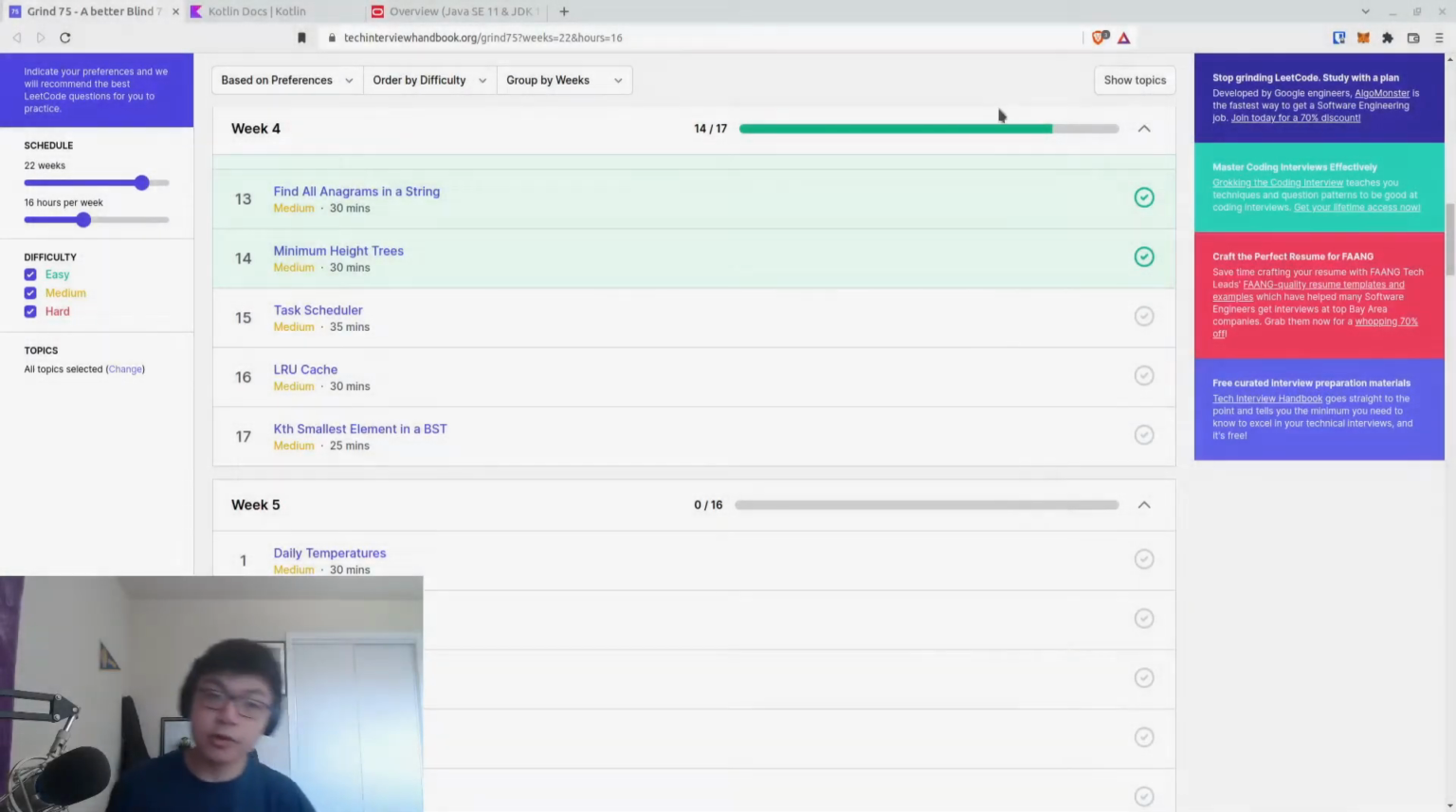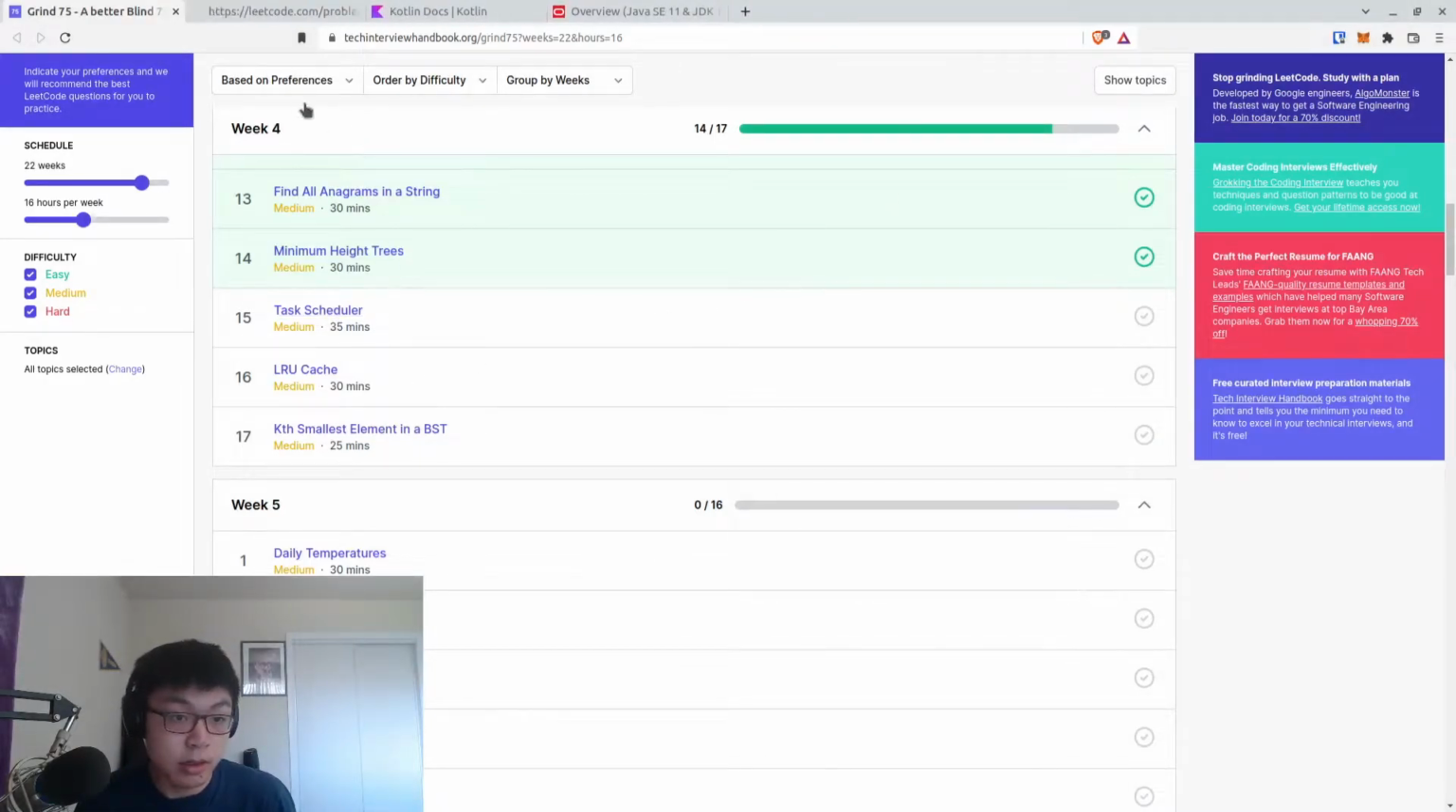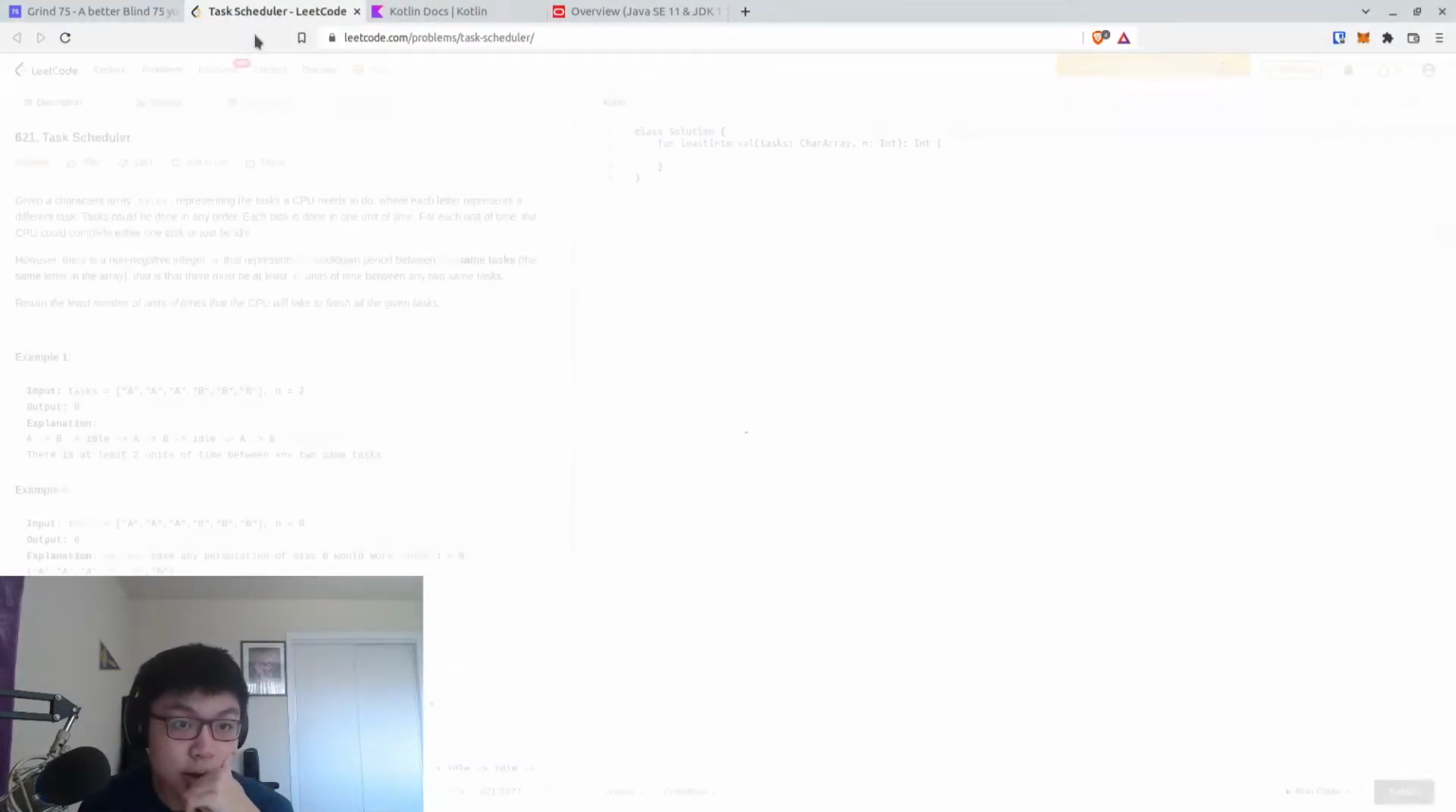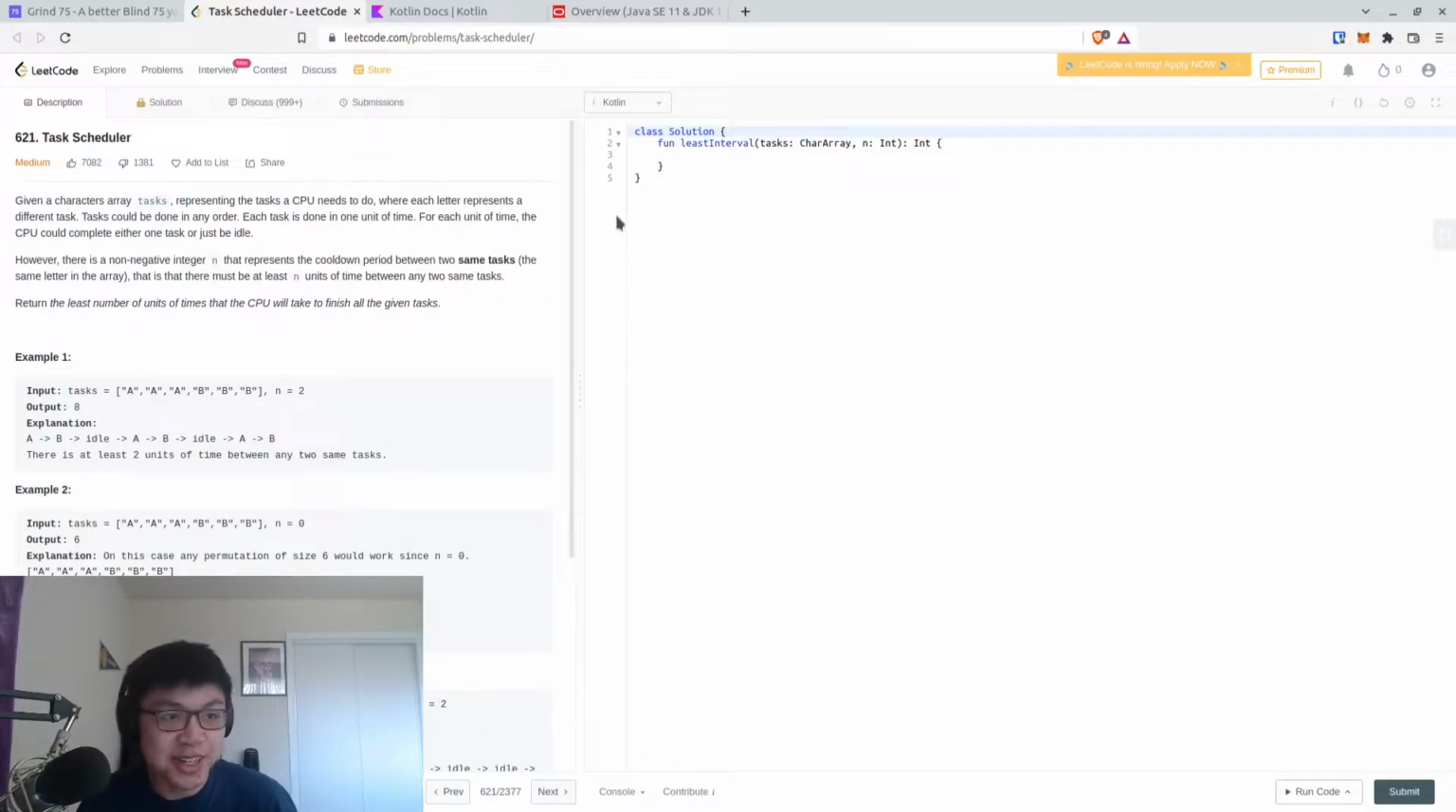So, our first question of the day is LeetCode number 621, funny number, Task Scheduler. Given a characters array tasks representing the tasks a CPU needs to do, where each letter represents a different task. Tasks can be done in any order, but each one is done in a unit of time. And for each unit of time, a CPU could either complete one task or be idle.